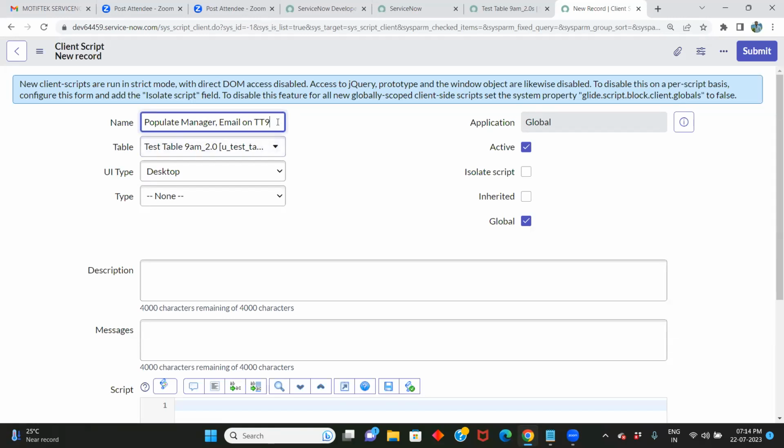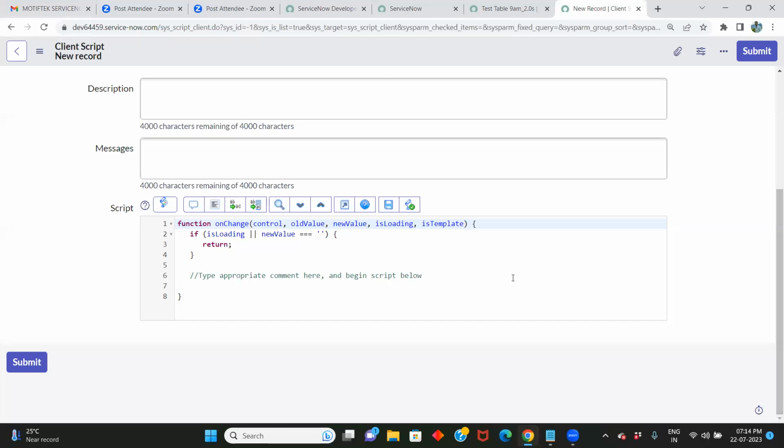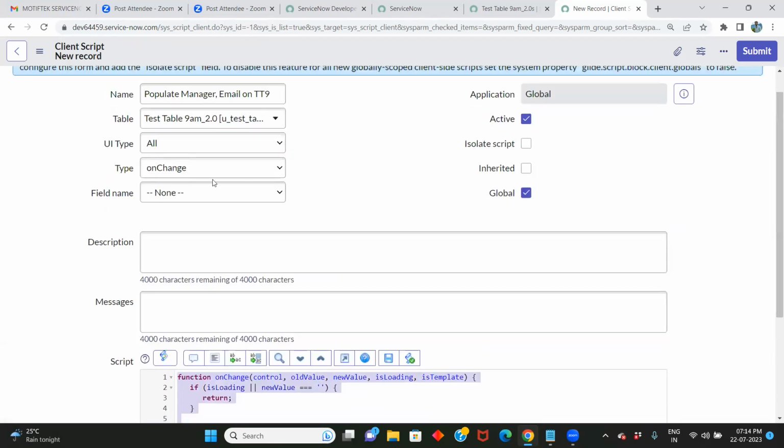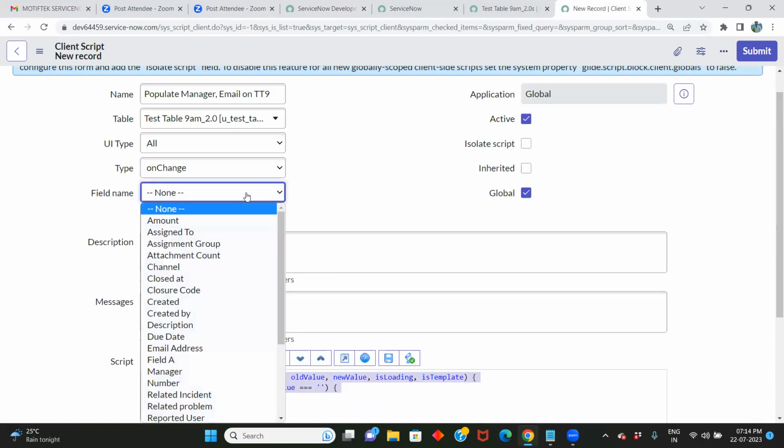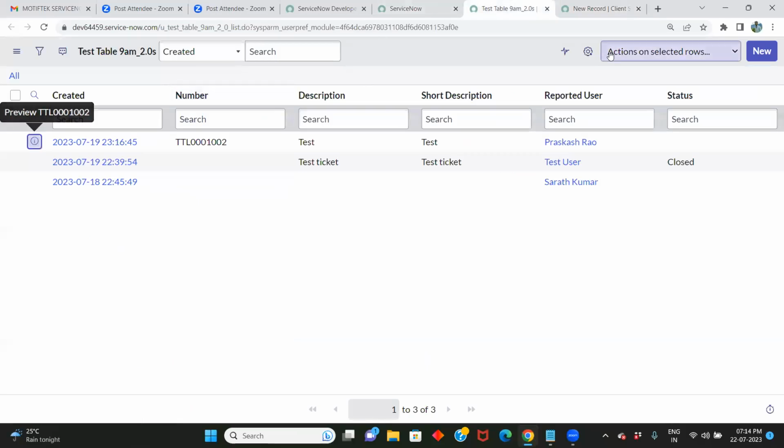You can give any meaningful name. Name what this client script is actually doing. Then UI type as all, type as on change. So here is the window where you will be writing the script for this use case. On change of the field, observe carefully here.